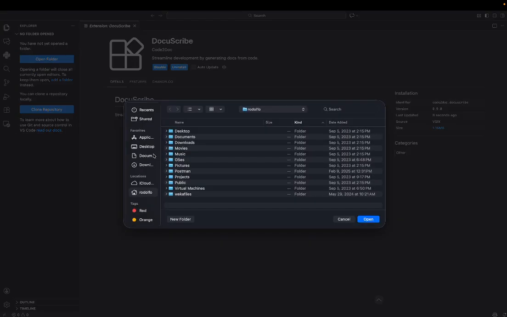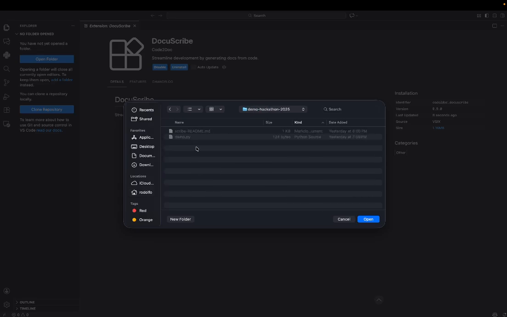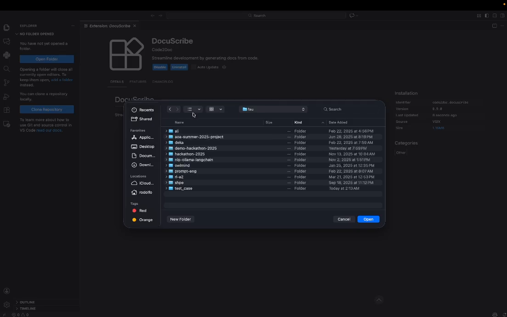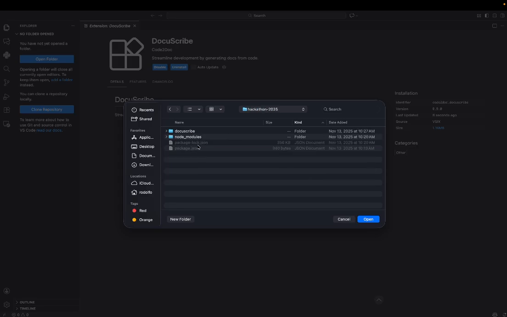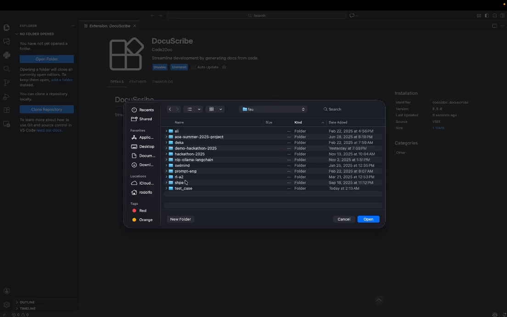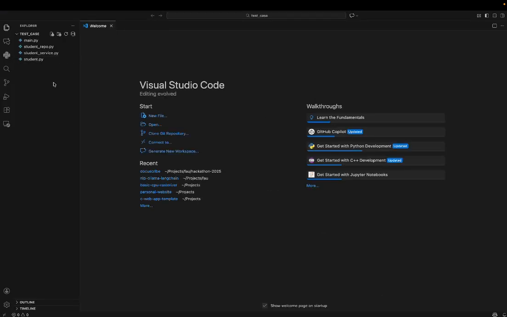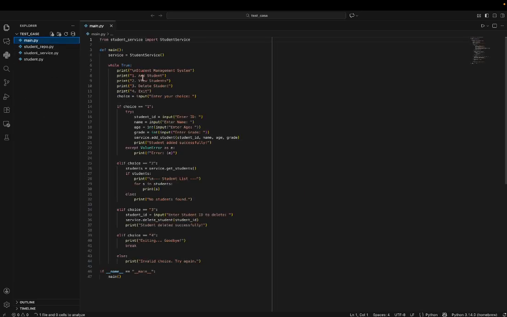And for that, I do have one that I'll be using as a demo. This one right here, test case. Basically, what our plugin is trying to do is streamline the process of actually getting started on a project. Let's assume that we're given code, like in this case, there's no documentation, just some functions.